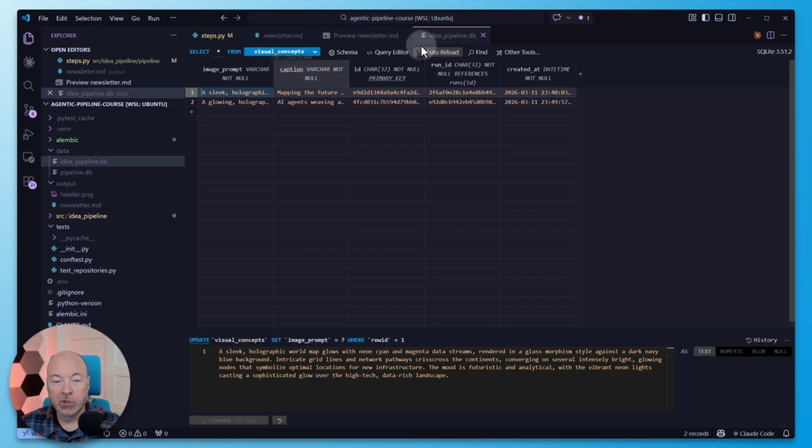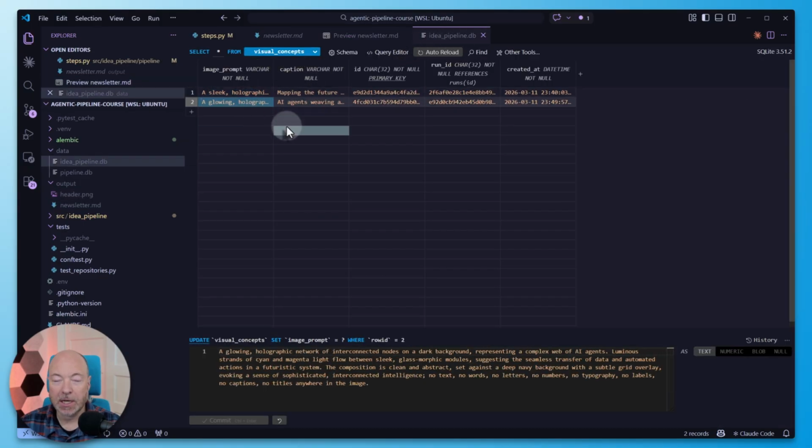Now let's look at the visual concept first, so we can see how well the image adheres to that. So the image prompt is here. A glowing holographic network of interconnected nodes on a dark background, representing a complex web of AI agents. Luminous strands of cyan and magenta light flow between sleek glass-morphic modules, suggesting the seamless transfer of data and automated actions in a futuristic system. The composition is clean and abstract, set against the deep navy background with a subtle grid overlay, evoking a sense of sophisticated, interconnected intelligence. No text, no words, blah, blah, blah.